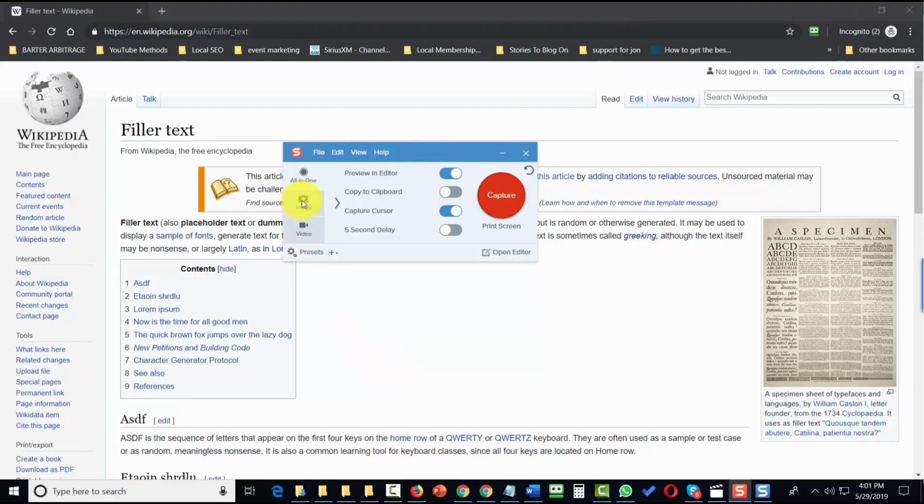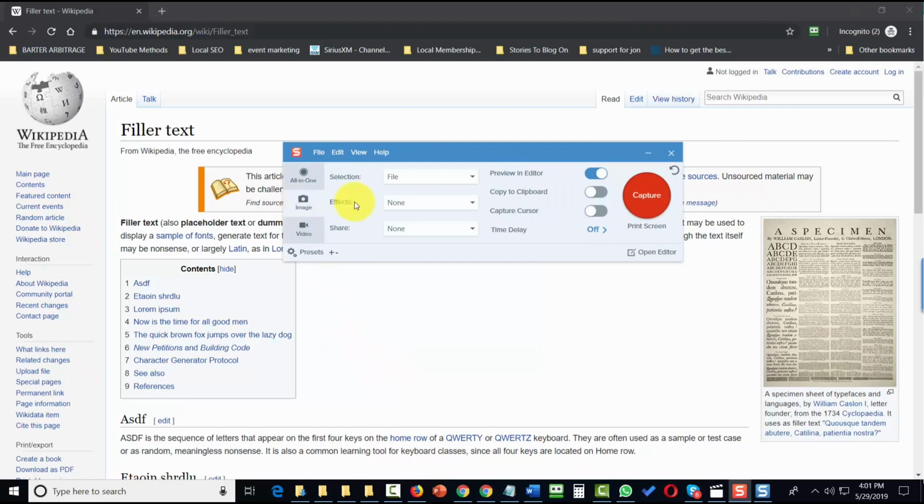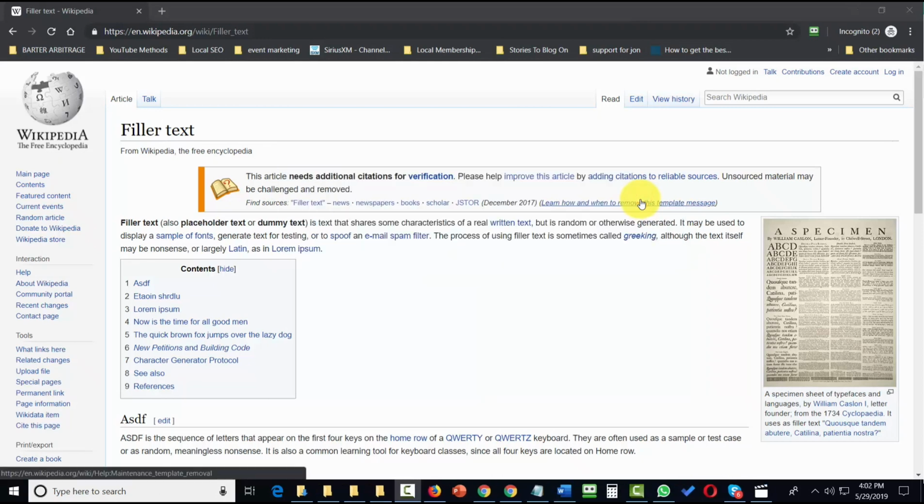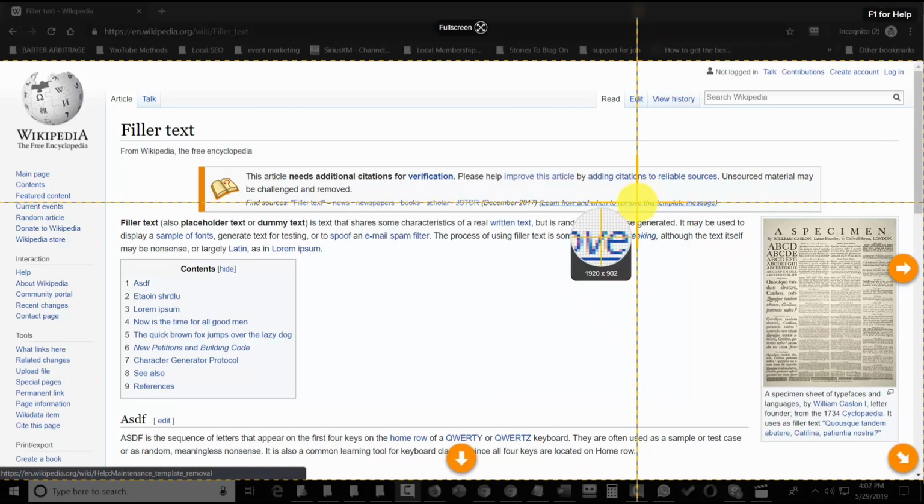Welcome back. If we go one step down in our capture window, you're going to see three drop-down boxes. You're going to see a selection box, an effects box, and a share box. Now the selection box will allow you to be specific about the area that you're going to be grabbing. So for example, you can choose to grab a specific region.